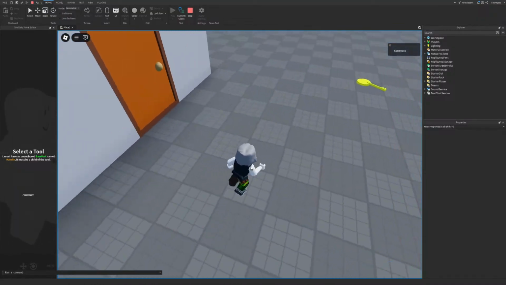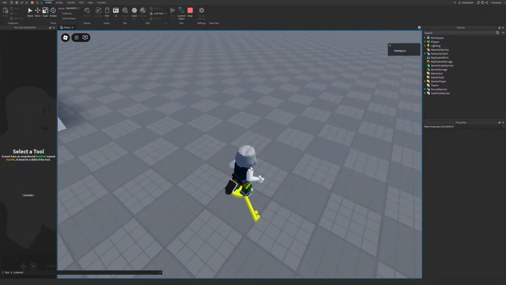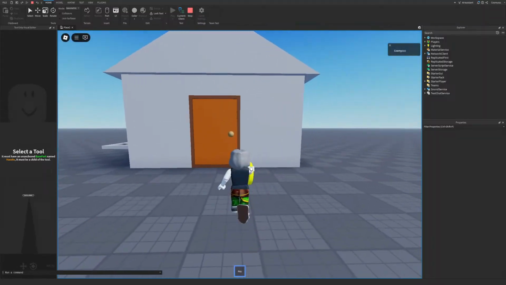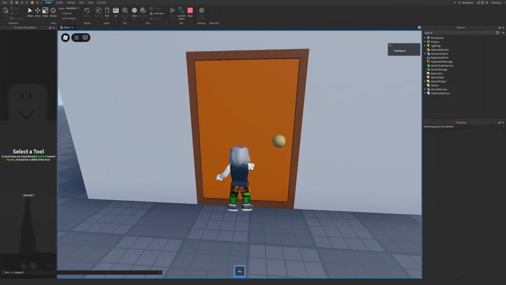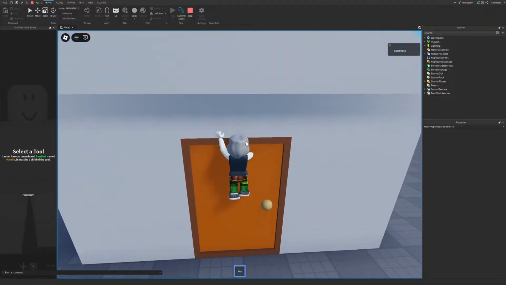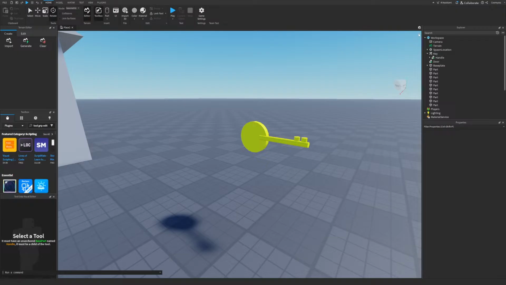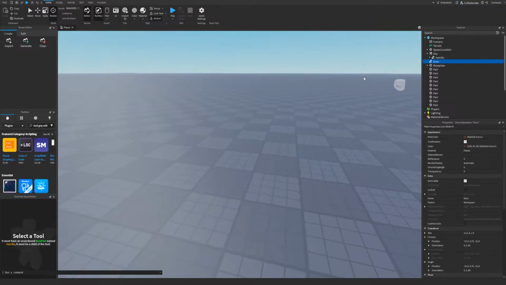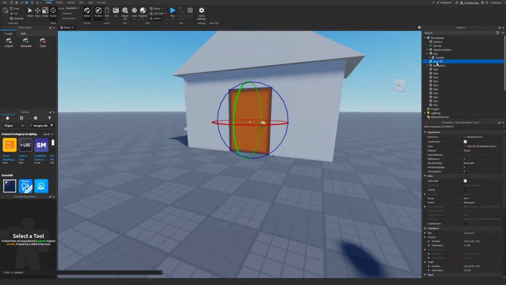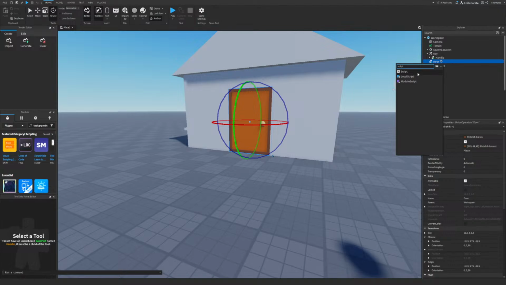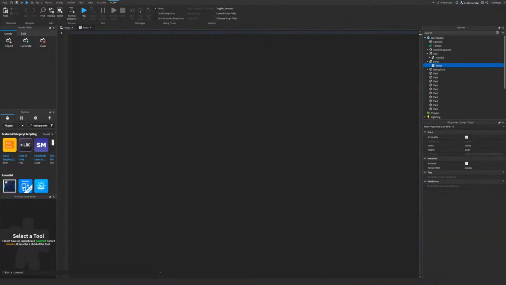We have a key here, and when we get on it, we'll get it in our hand. But when we get close to the door with the key, you can see it's not opening anything because we didn't add any script. Now let's come to workspace, come to door union, which we created before, is this one. Click that plus next to door, write script. And in this page, we are going to write our script, this one.